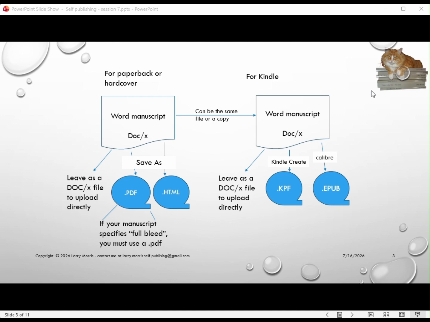Now let's talk a little bit about where those files come from. Obviously, most people today, and what I recommend authors do, is create their manuscript in Word. And that obviously means it's going to be a doc or a docx file, depending on what level of Word you have. So if you have created that manuscript with Word, then you have what you need to upload directly for a paperback or a hardcover.